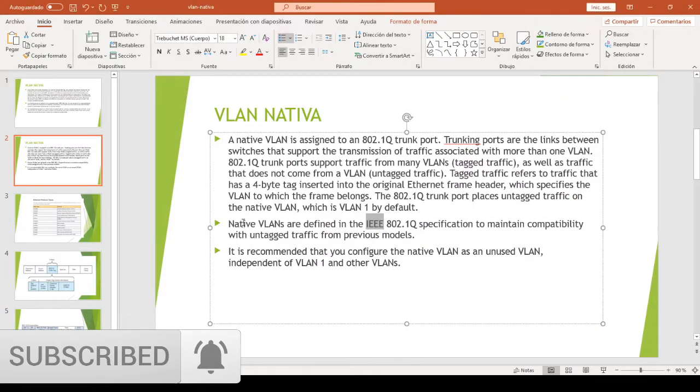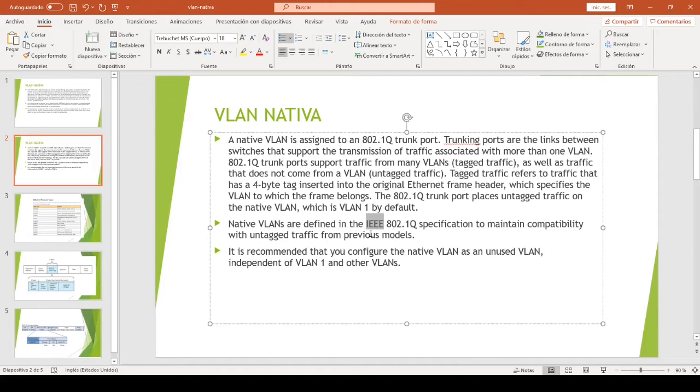Native VLAN is defined in the IEEE 802.1Q specification to maintain compatibility with untagged traffic from previous models. So it means that it is a standard created by IEEE. This standard can be used by different brands like Cisco, Huawei, HP, Juniper. Any brand can use this specification, this standard.